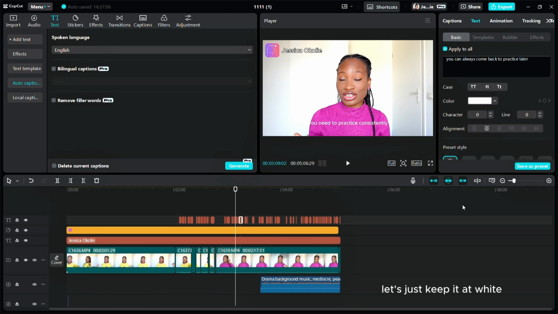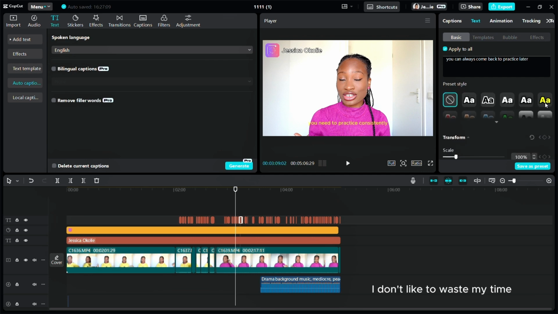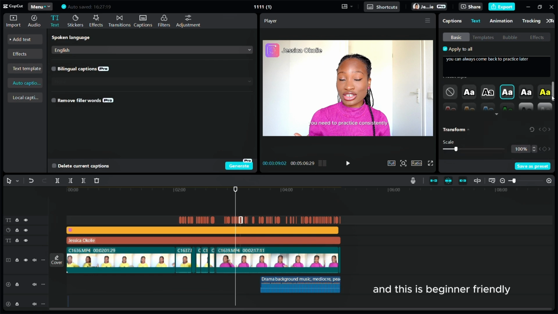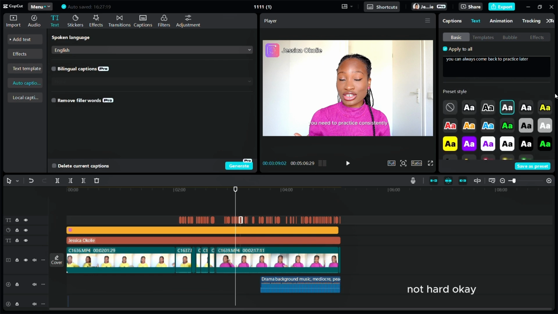Let's just keep it at white because I feel like white would always do better. But honestly, I usually don't select the colors. I just always go to presets because I don't like to waste my time. The presets are just easier and just fine. The preset looks better than what I would ever do, and this is beginner friendly. We are trying to work smart, not hard. Okay.